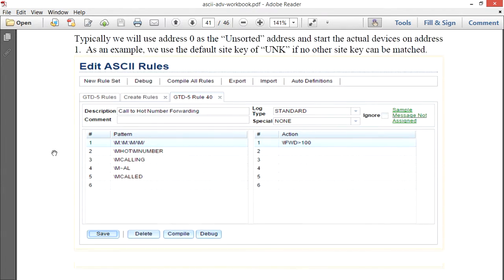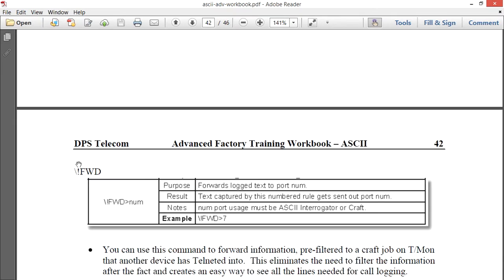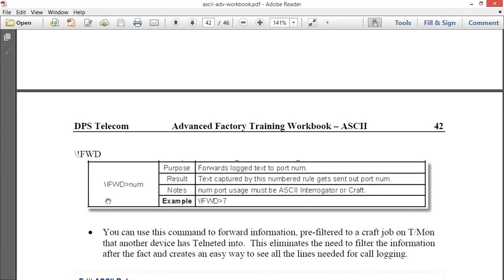This example down here is actually for the next one. This FWD, which will forward log text support, which will just forward to a craft session or to another job on Tmon. Usually it's a craft job or another ASCII interrogator. So it's used for debugging.